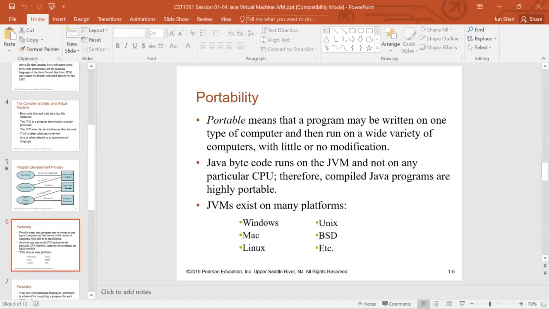And because Java virtual machine runs bytecode and is not machine dependent, we call it portable. Portable means that a program may be written in one type of computer and then run on a wide variety of computers with little or no modification. Java bytecode runs on the JVM. It's not on any particular CPU. But JVM itself is written in machine code. That's how it can interpret this bytecode into the CPU code.